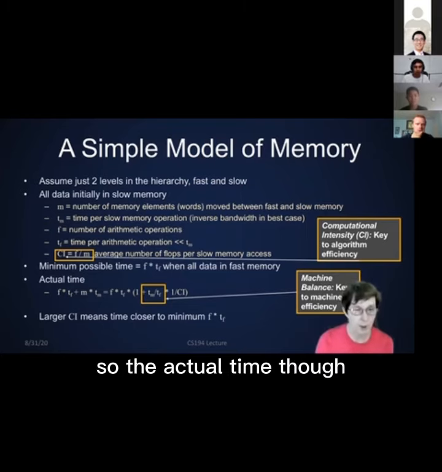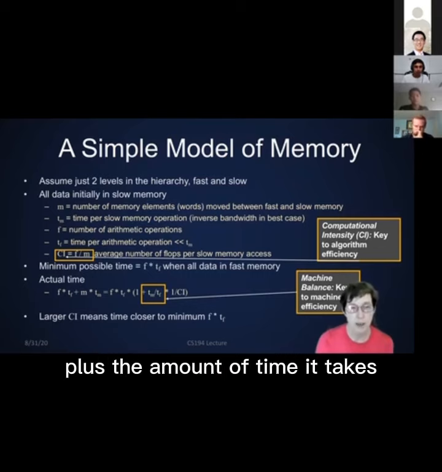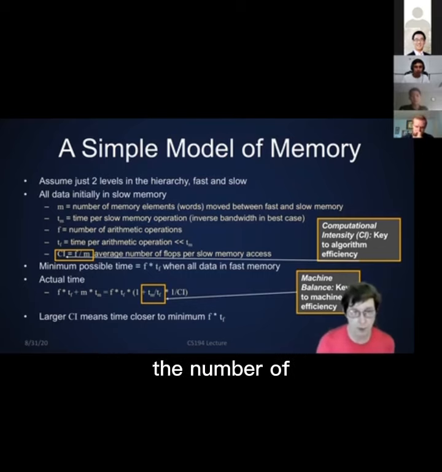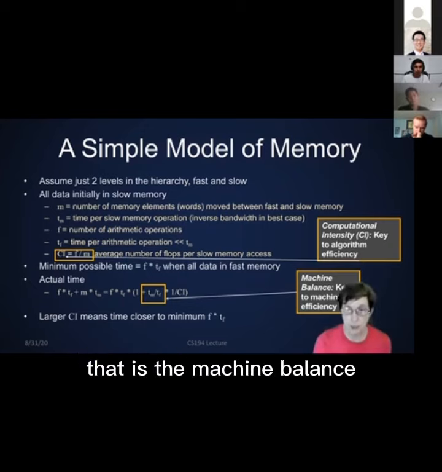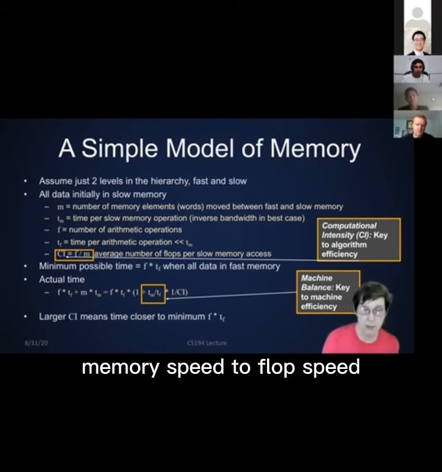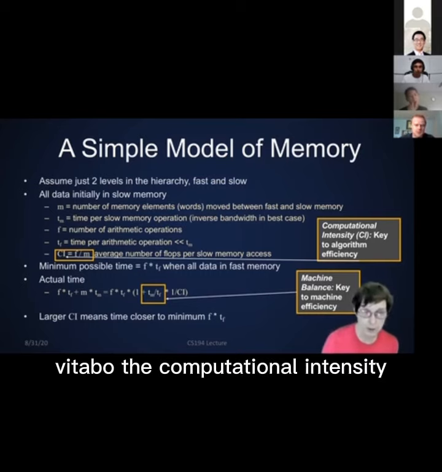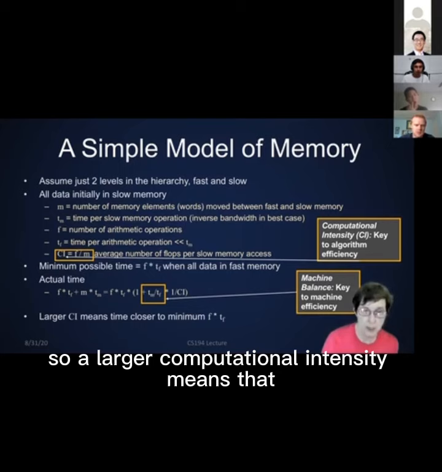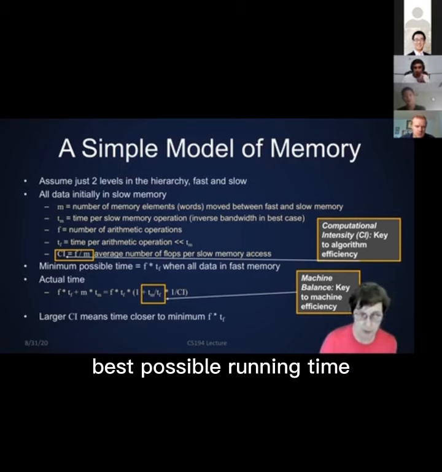So the actual time, though, is going to have that term in it for the floating point operations, but it's also going to have a term which is the number of memory operations times the time per memory operation over the time per flop. That is the machine balance. So the machine balance is the ratio of memory speed to flop speed, and then 1 divided by the computational intensity. So a larger computational intensity means that this term will get close to 0, and then we'll get close to that best possible running time.